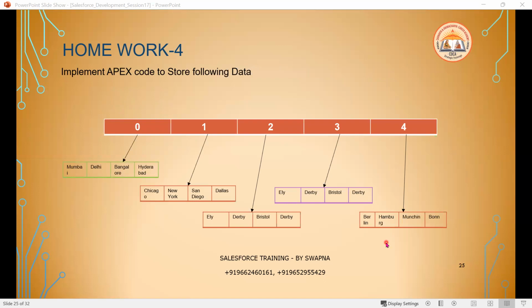And the fourth one is implement Apex code to store the following data. So 0th index, I should have data of Mumbai, Delhi, Bangalore, Hyderabad. First index, it should be Chicago, New York, San Diego, Dallas. Second index, it is Ely, Derby, Bristol, Derby. And then the third one is also a similar one. And the fourth one is Berlin, Hamburg, Munchen, and Bonn. So these are the values that will be there. Second index and third index have the same values.